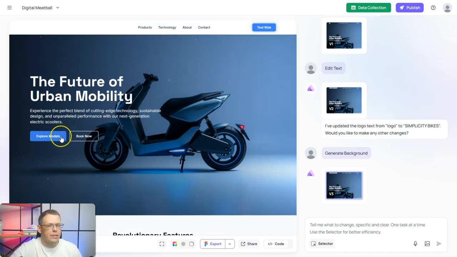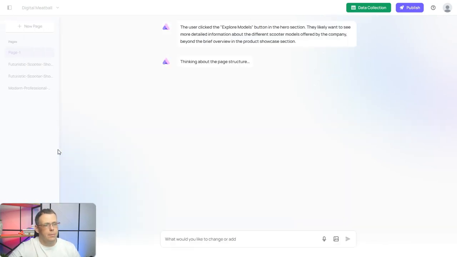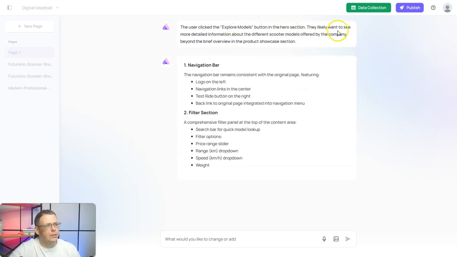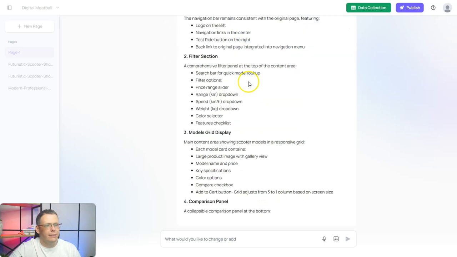So for example, explore models. If you click on that, you're going to be able to see a continue to generate. Now, what this is going to do is start generating more info onto your website. So this way you're going to actually have a sub. Now we can see right here, thinking about the page structure, of course, the explore models button on the hero section. So we want to see more detailed information, right?